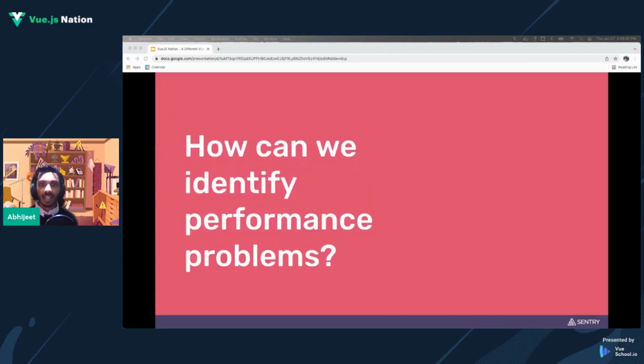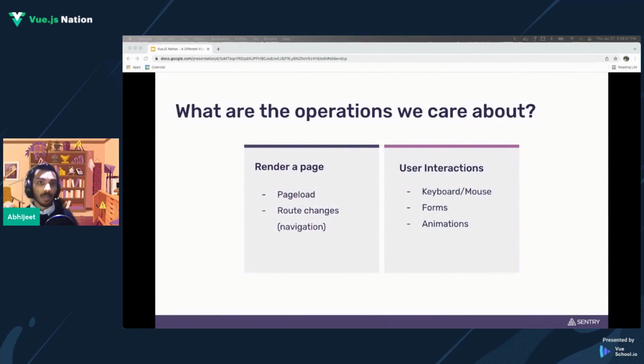How can we identify performance problems? Well, first of all, let's take a step back. I just built a great app using Vue, maybe Nuxt. I've deployed it. In order to think about performance, we have to think about how people are using it. And that comes down to what are the operations that we care about. The first one is probably the one you're most familiar with. It's rendering a page. I navigate to a URL, it pings the server, it grabs some HTML and some other assets, and it renders it onto the screen. That's a really fundamental operation that's really important to users.